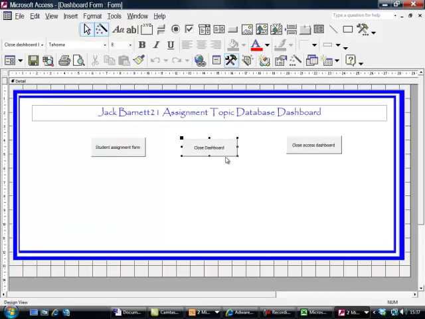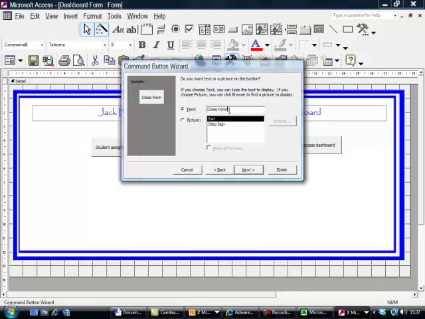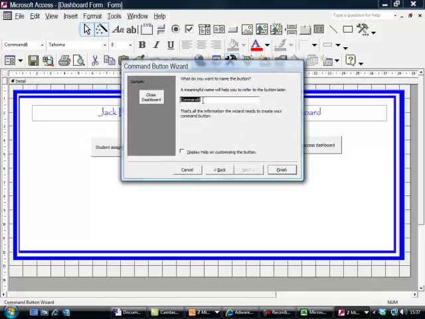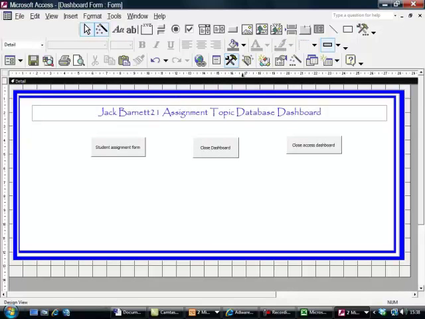One other thing I did, I created a new button, Form Operations, Close Form, Next. The form I wanted to close was Dashboard, Next. Now this command here, Close Dashboard Button. It's telling me that I already created a button before, and I can't do it again, or I shouldn't do it again.